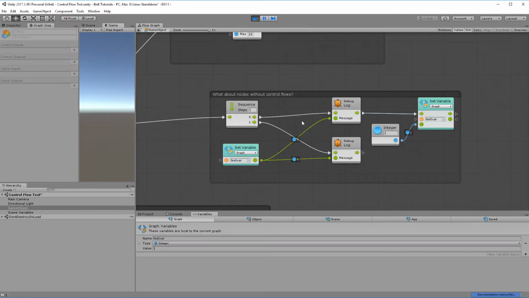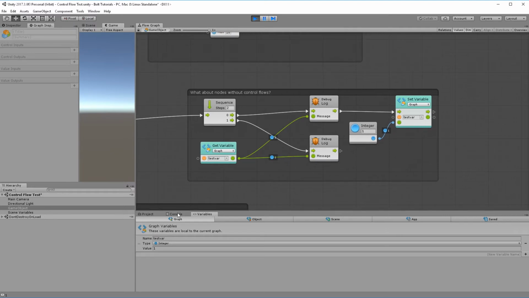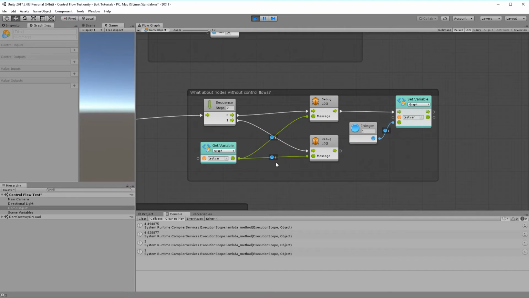And in fact, you can see that Bolt does get again. It does not cache the value. So I got 3 the first time and I got a 1 the second time. It did actually execute this node again. So be aware that even without the control flows, sometimes your nodes are executing multiple times.